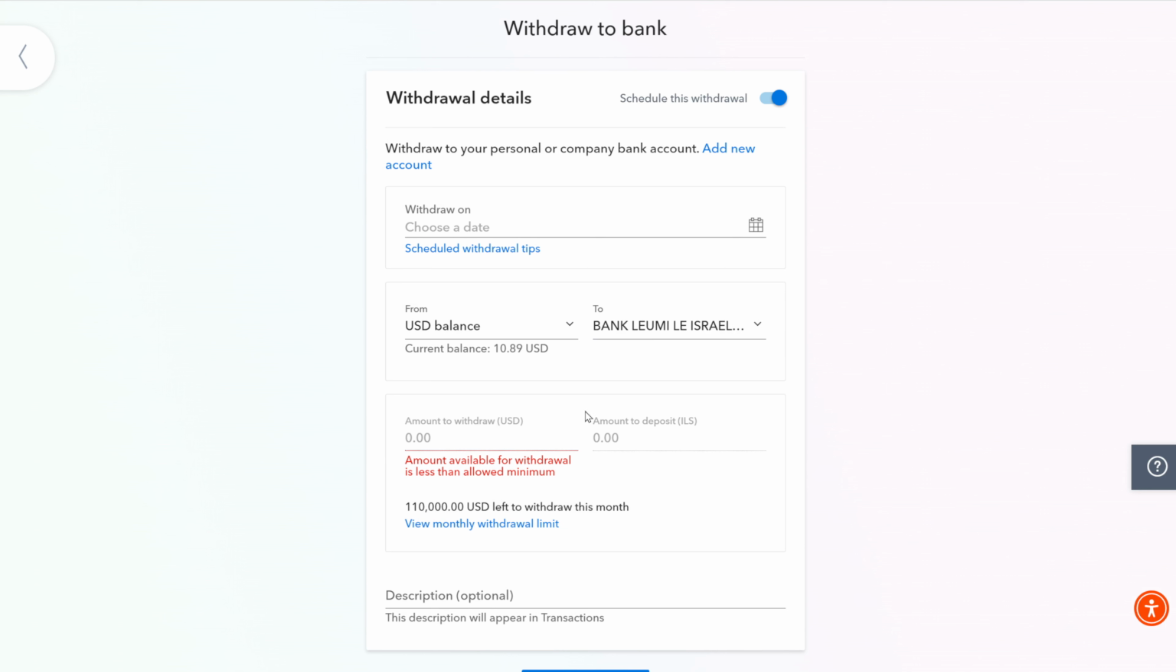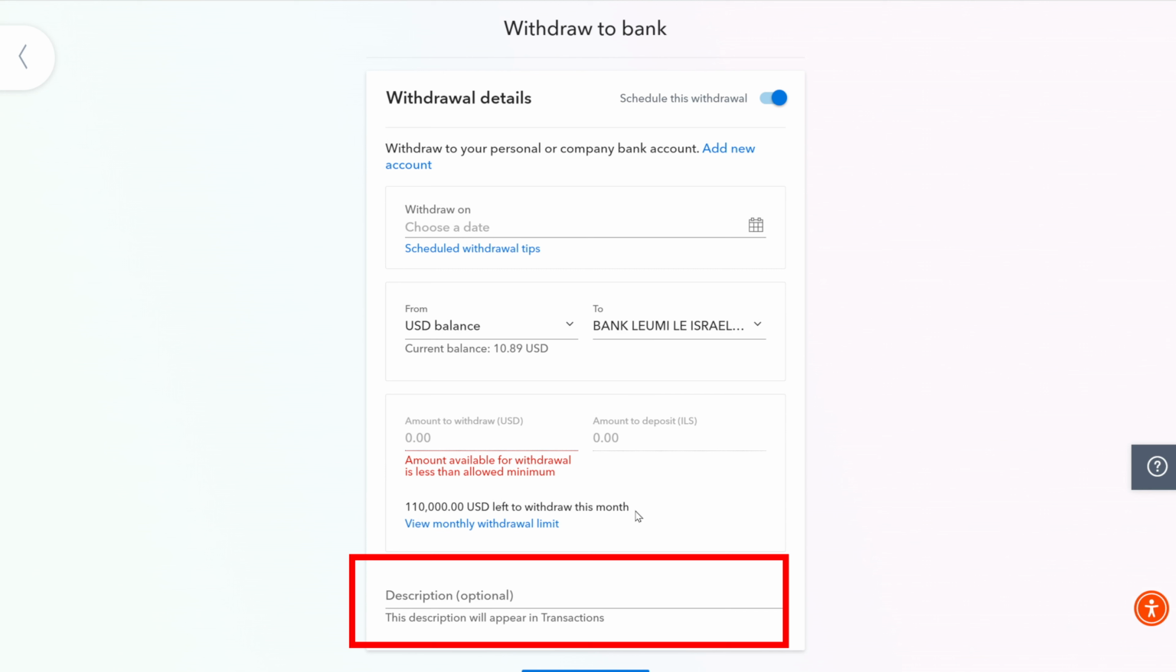This is something you set up elsewhere in the menu, and you need to approve it before you can use it. Then you need to enter how much you want to withdraw. It should be more than $50. If you're sending money to a different country, you might need to enter the amount in other currency. After that, you enter the reason, which is optional, then review and approve.